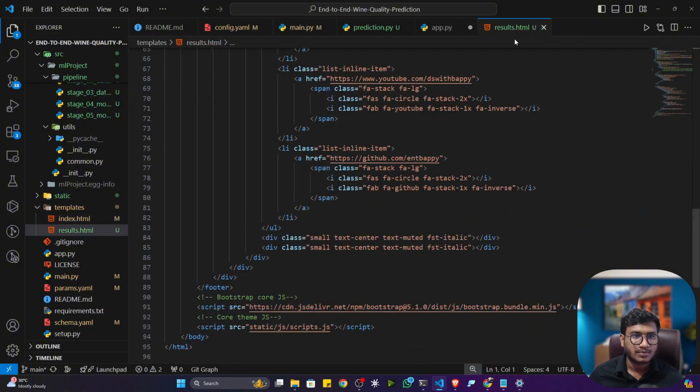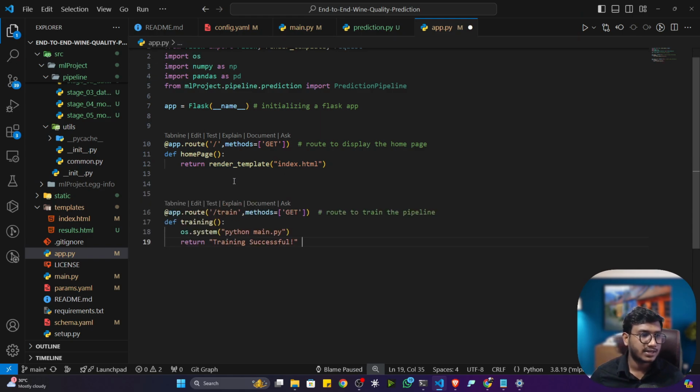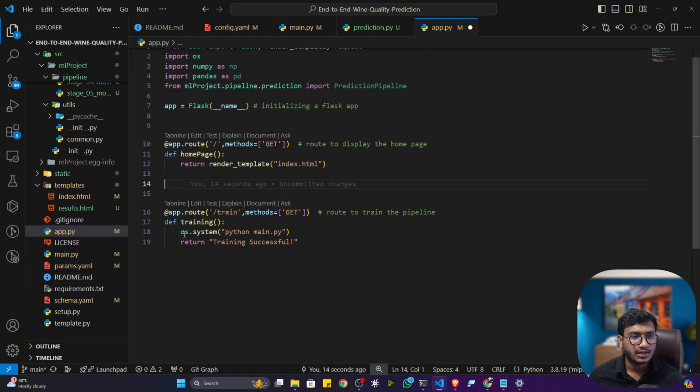That's it. Now let me close it, and I will render it. I will show you how it will look. First of all, I will create a training route here. Whenever the user gives slash train, it will start the training. For training, I'm using os.system command. Inside that, you can see I'm executing python main.py.